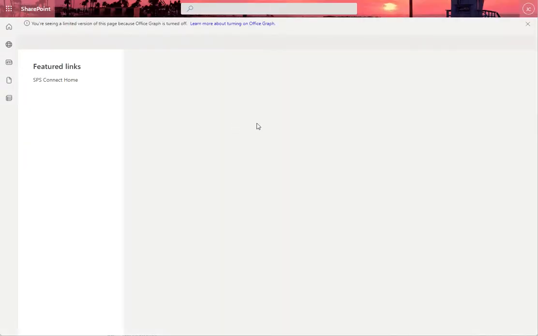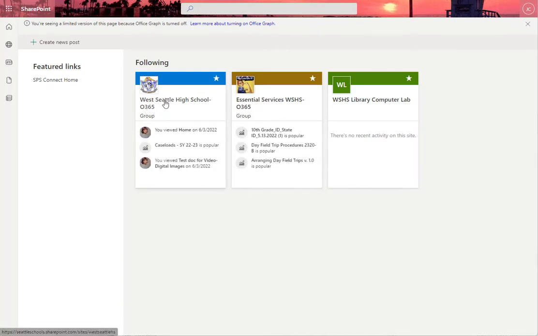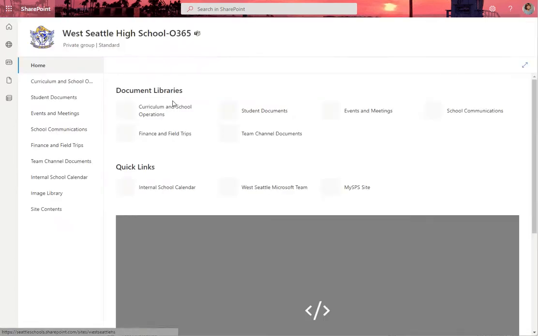And in SharePoint, ideally, you will have this West Seattle High School O365 thing here, and you might have to scroll for this, especially if you have all of those automatically generated Teams classes that nobody ever used. So anyway, you're looking for West Seattle High School O365. If you don't have it, you can search for it in SharePoint, and then you're going to want to make sure this little following dot is clicked, so that it's always there when you click on SharePoint. And so then you're going to click on this West Seattle High School SharePoint site.